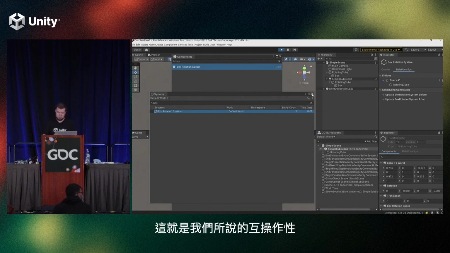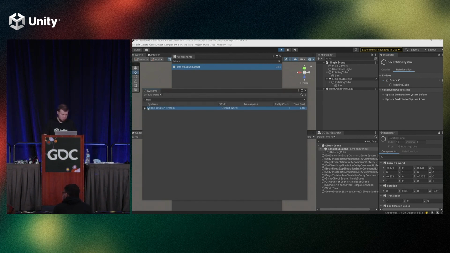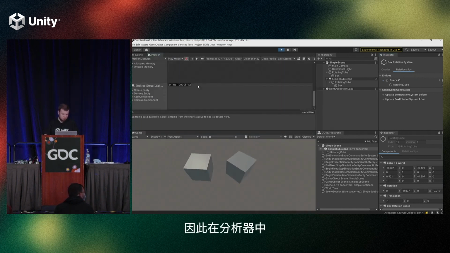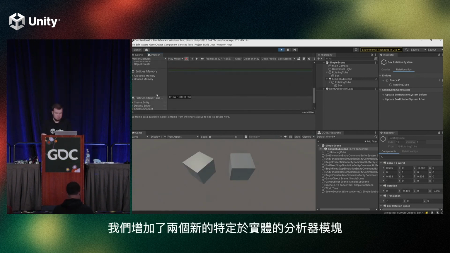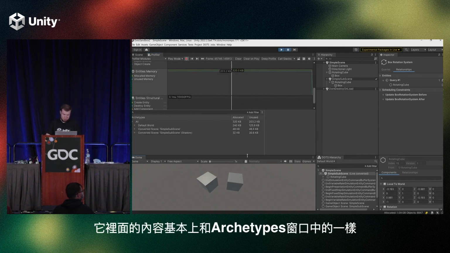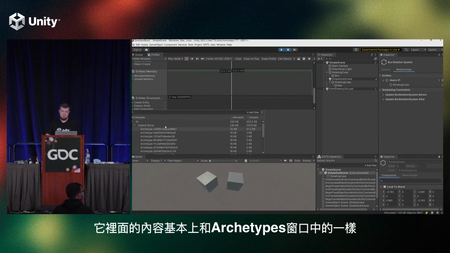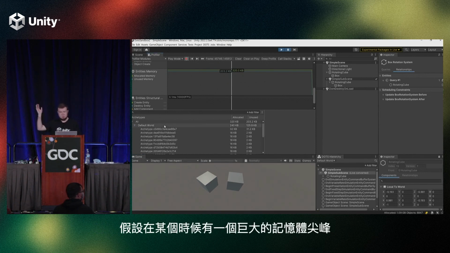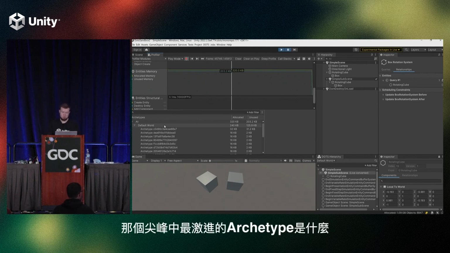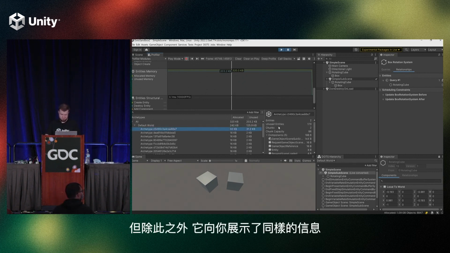So that's what we call interoperability. It lets you explore relationships. Sounds a bit weird, but it's for components and entities. Okay, moving on. Next up, we have the profiler. So in the profiler, we added two new profiler modules specific to entities. We have the entities memory profiler, which gives you essentially the same thing that the archetypes window gave you, but over time. So let's say you have a huge memory spike at some point, it's gone now, you can go back in time and see what was the most egregious archetype in that spike. But otherwise, it shows you the same information.